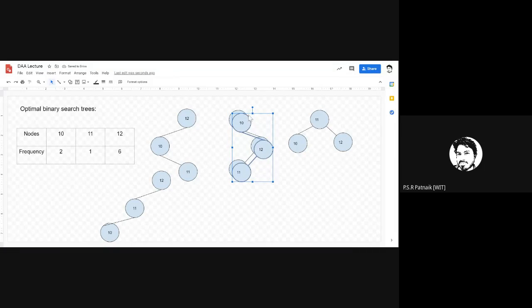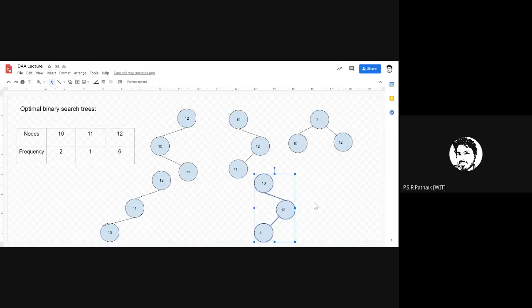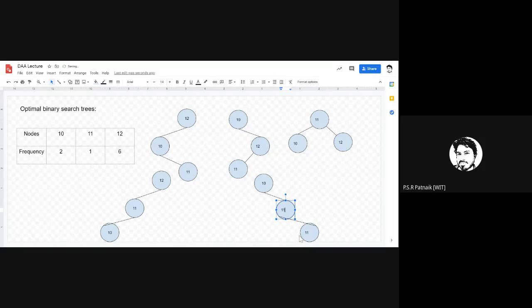So I want to first explore all possible binary search trees. Then we will begin the approach so that we will understand what exactly we are trying to do. If it is this, I think here we will have 11. No, here this is what we can have. This would be 11 and this would be 12. Okay, so any other combination of BSTs?